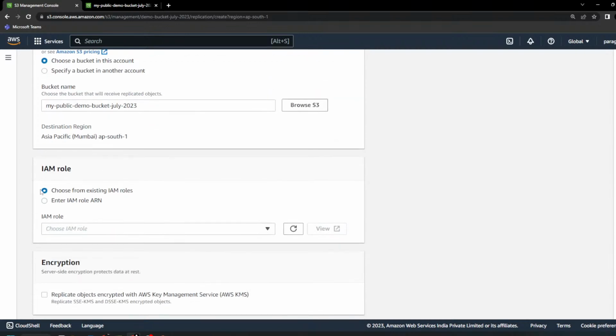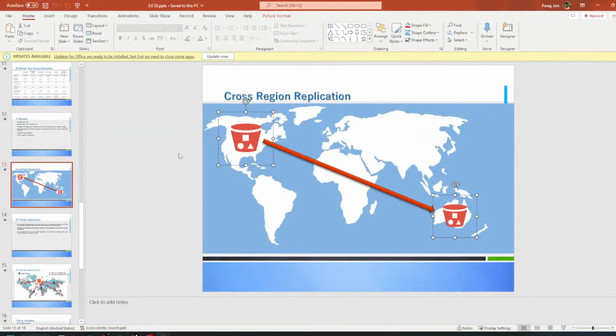Now here you will see create a role. Why do we have to create a role? This bucket is going to write the data in another bucket. As I said, no resource has access to other resources by default. You have to give permission. This bucket needs to access that bucket and write the data in it.